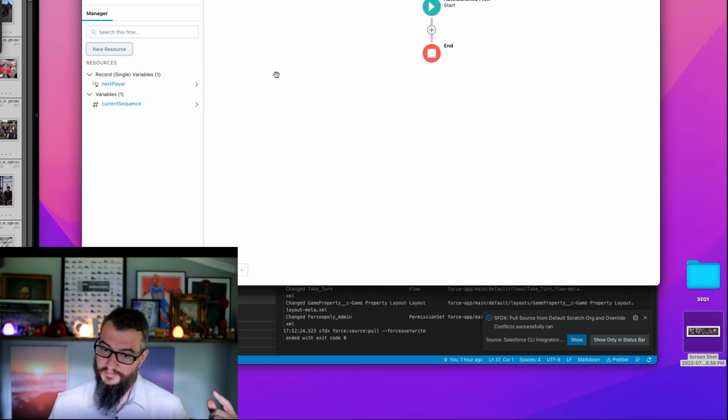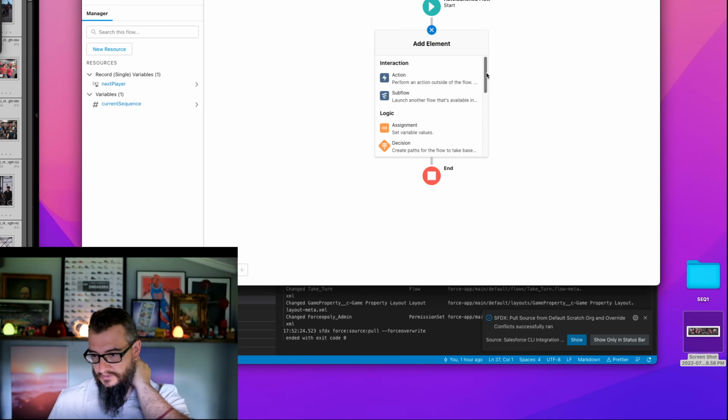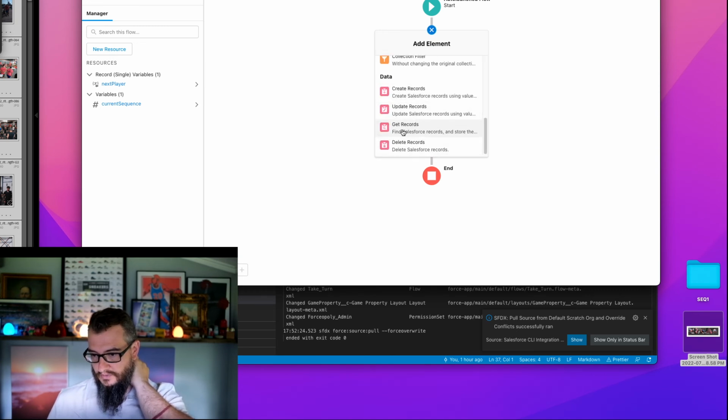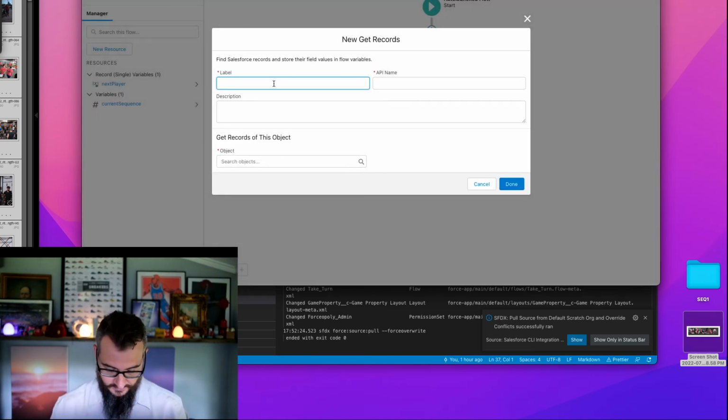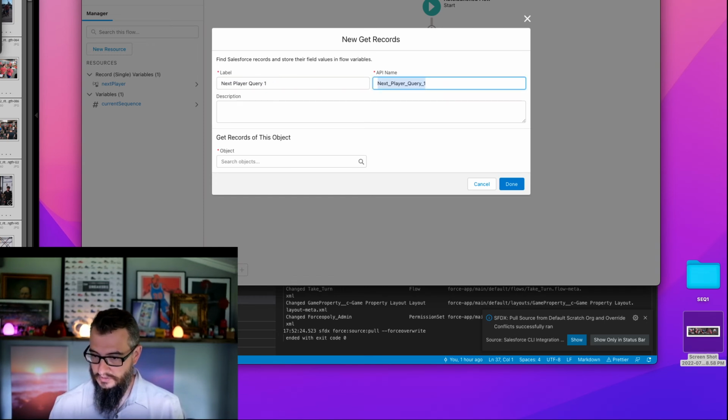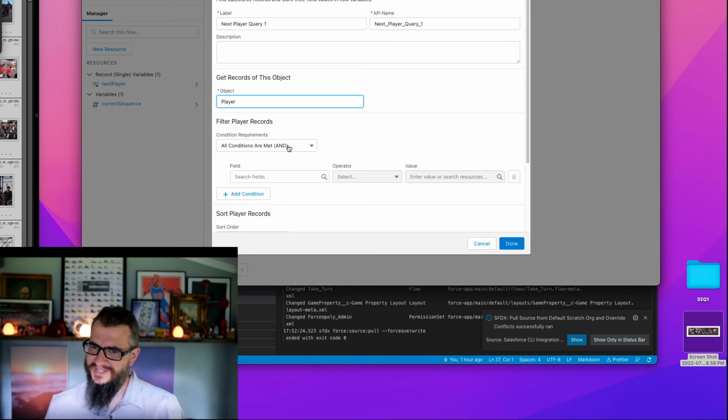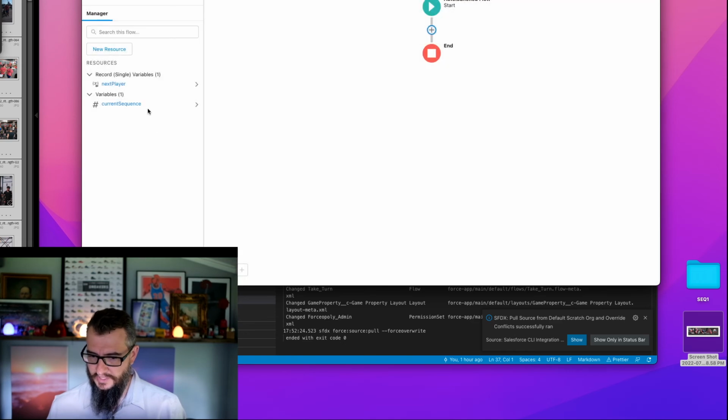So we're passing in the sequence. If I'm playing with 4 people and my sequence is 1, then I want to query the next highest. So let's start there. So we are going to get records. Next player query 1, right? We're looking for players. Oh, we need the game. I think we just need the current player, right? We don't want the current sequence.